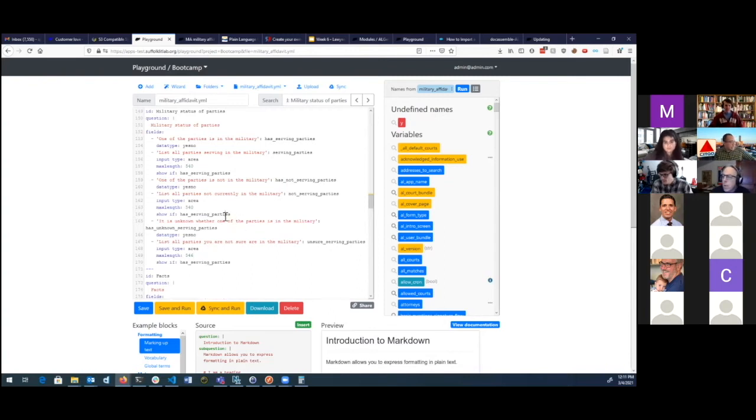And we're going to change these variables. So we had has serving parties, that was the first checkbox. The second checkbox is has not serving parties. We're going to make those match. The last checkbox here is has unknown serving parties. I'm going to paste that there. Save it.